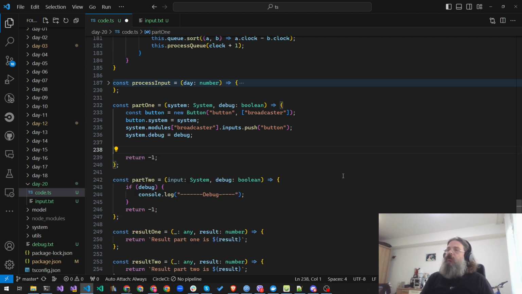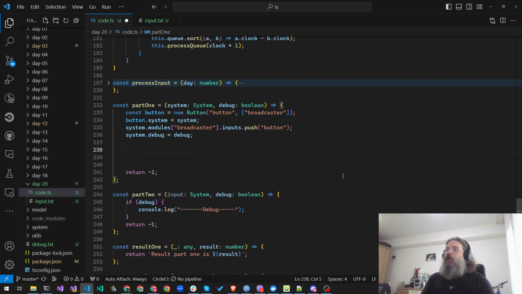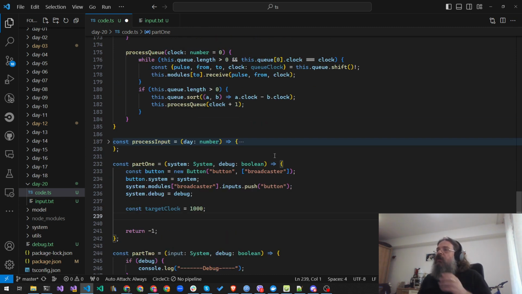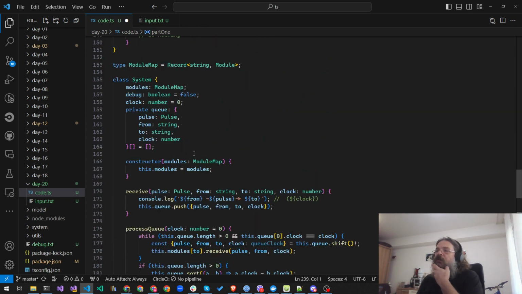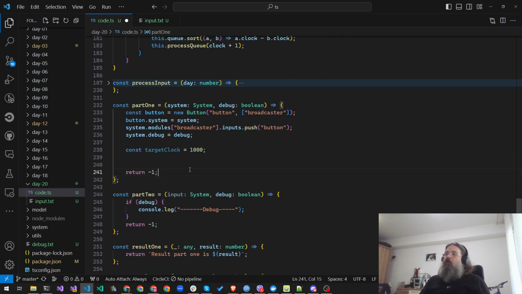Now we can just say something along this line. Well, const loop target clock is 1000. No, that's not the target clock. That's actually something else. And we might need to reset the clock on each of these runs, but the target pushes of the button.